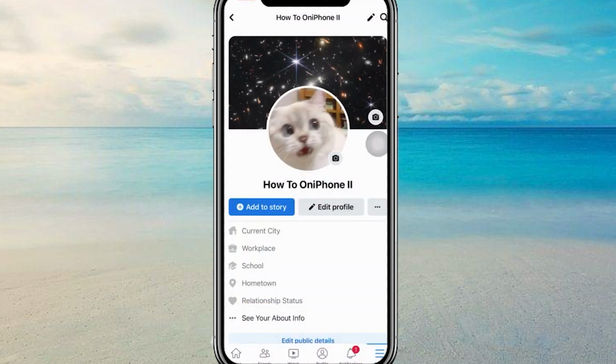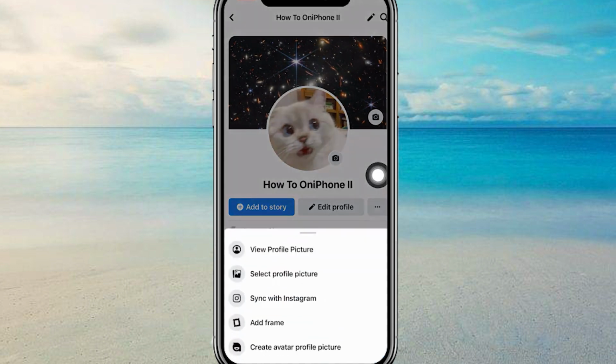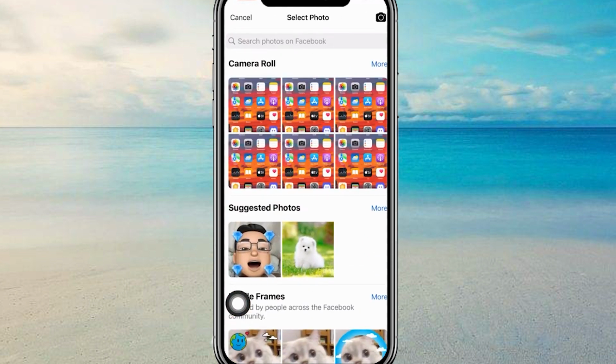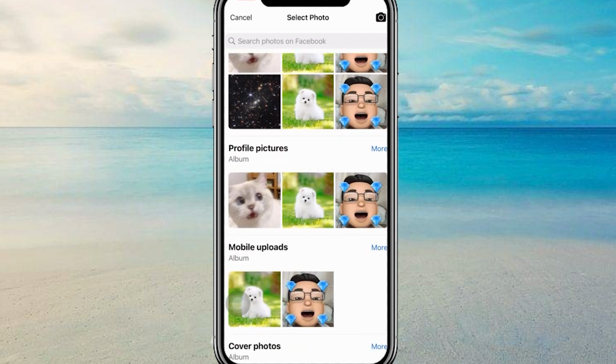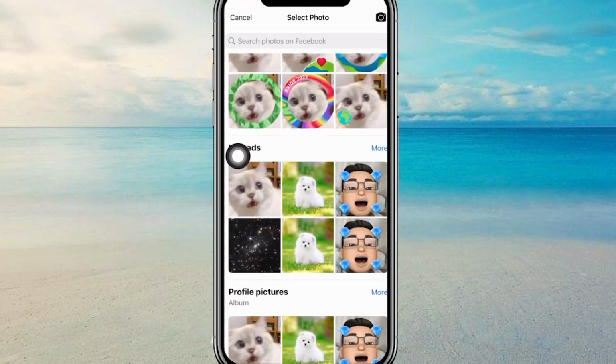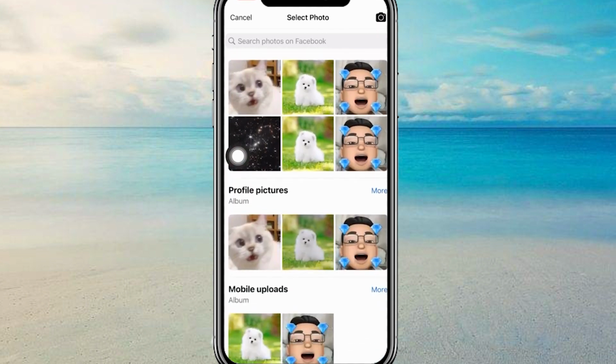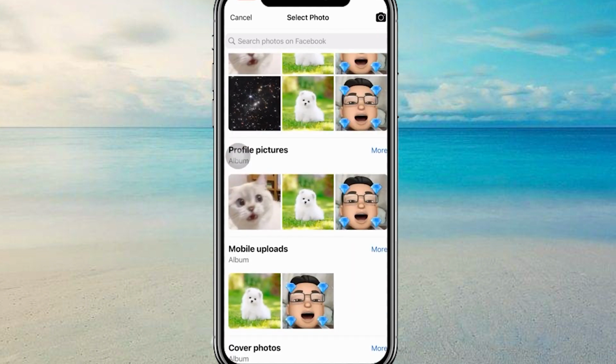Click on the profile picture once again and select profile picture from the options. Once you have clicked on select profile picture, ensure that the picture you choose is from the profile picture section. If you choose from any other sections, you will lose your existing likes and the new profile picture will not show the same number of likes as before. Therefore, it is crucial to select only the photos from the album labeled Profile Pictures.